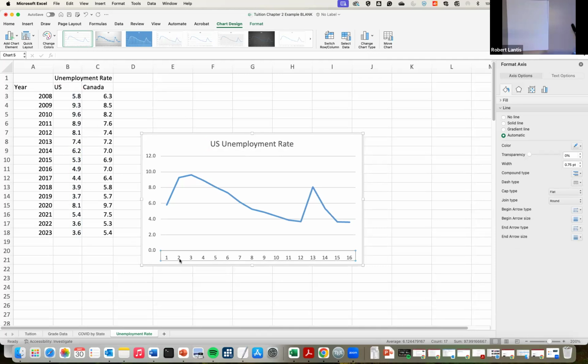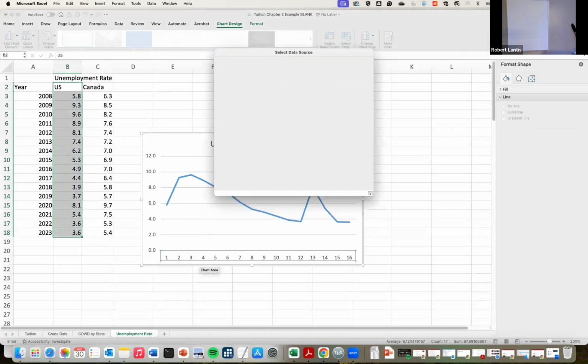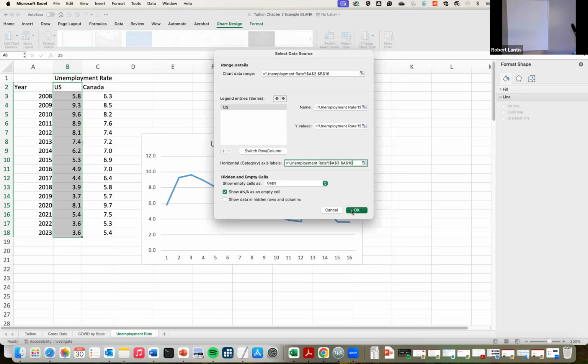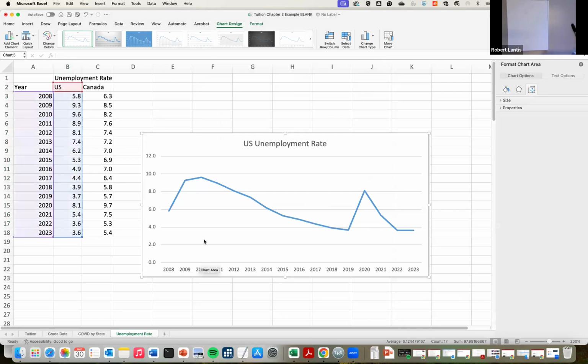So I'm going to click on those numbers. I right click on a PC, or hold control and left click on a Mac, and then I'm going to select data. There's this horizontal axis labels option. I'm then going to select those years, and then hit OK. Now I've got this nice time series graph where I can follow what the US unemployment rate was doing over this time period. Now, what if I wanted to add Canada in there as well?